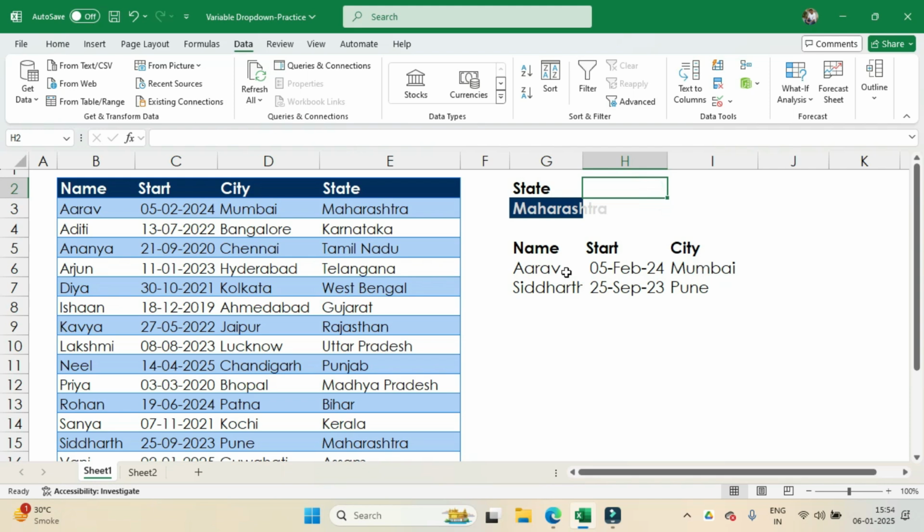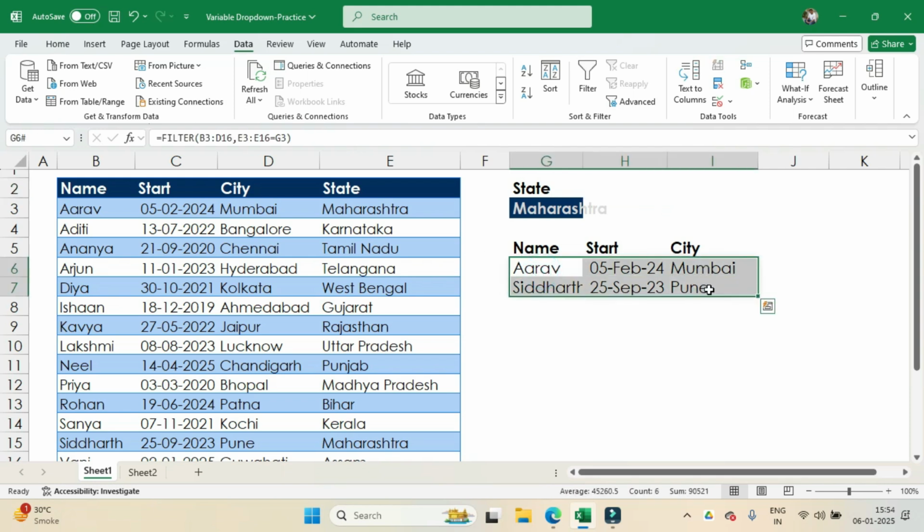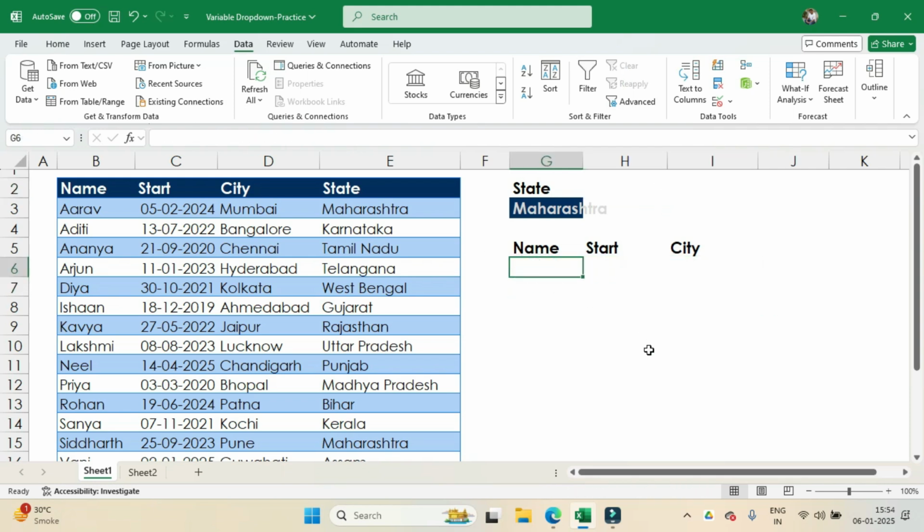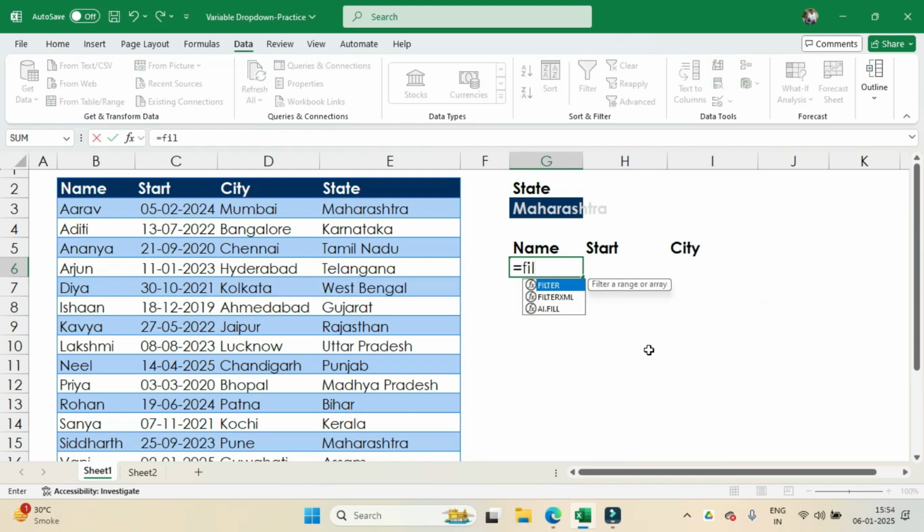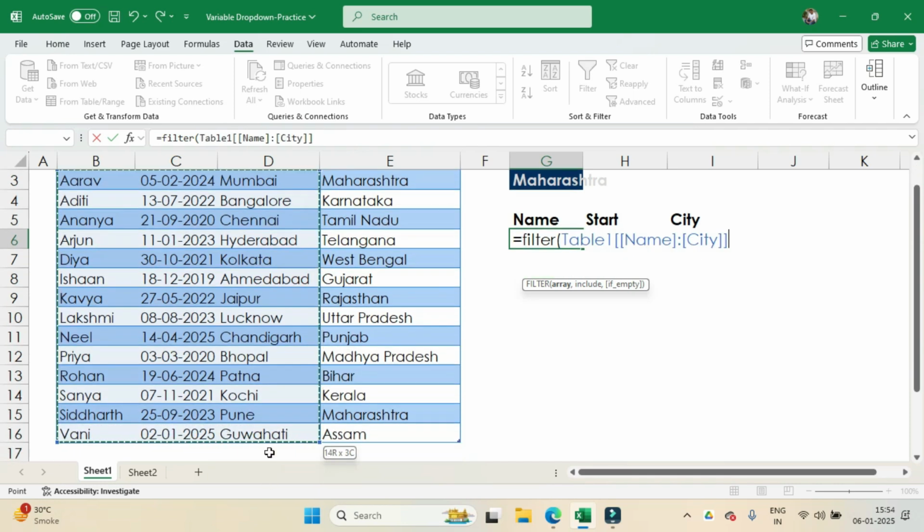Now in order to get the data over here, we'll use a command called filter. So let me show you how it works. I'll type equal to filter open parenthesis. Now first it is asking me array. So array means the data which you want to filter. I want to display these three columns: name, start and city. So I select my entire data, then I give a comma and then it is asking what to include.